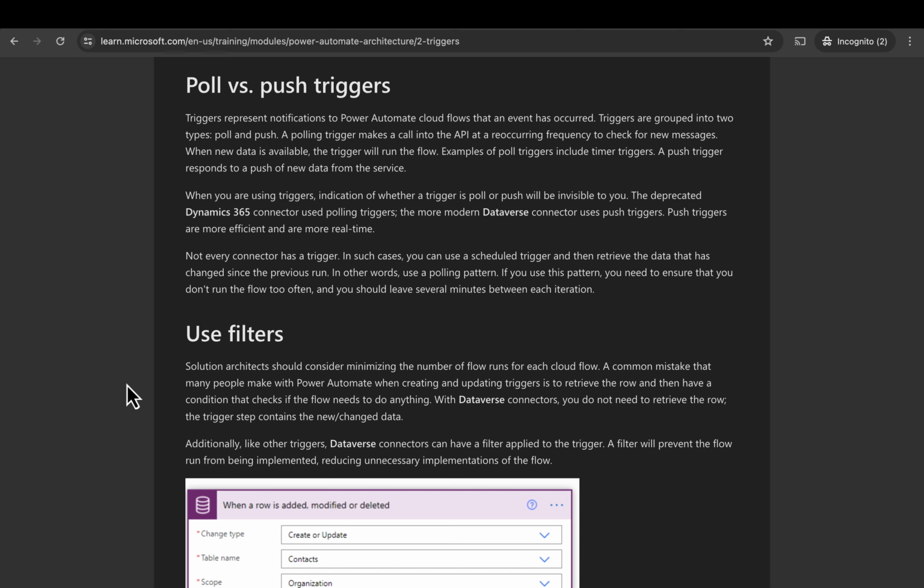Poll versus push triggers. Triggers represent notifications to Power Automate cloud flows that an event has occurred. Triggers are grouped into two types: poll and push. A polling trigger makes a call into the API at a recurring frequency to check for new messages. When new data is available, the trigger will run the flow. Examples of poll triggers include timer triggers. A push trigger responds to a push of new data from the service.